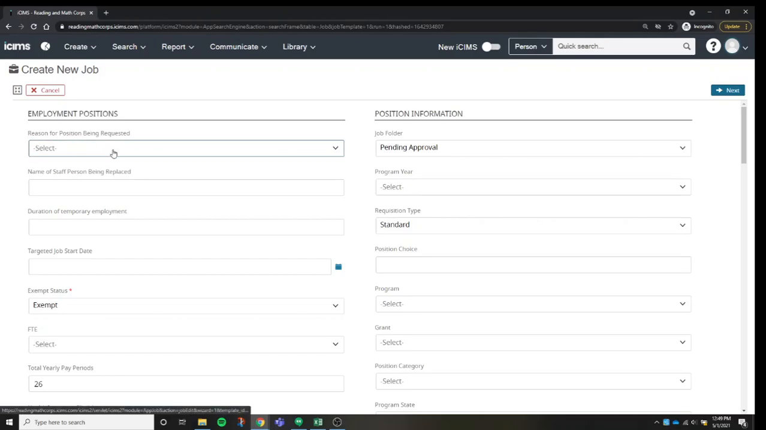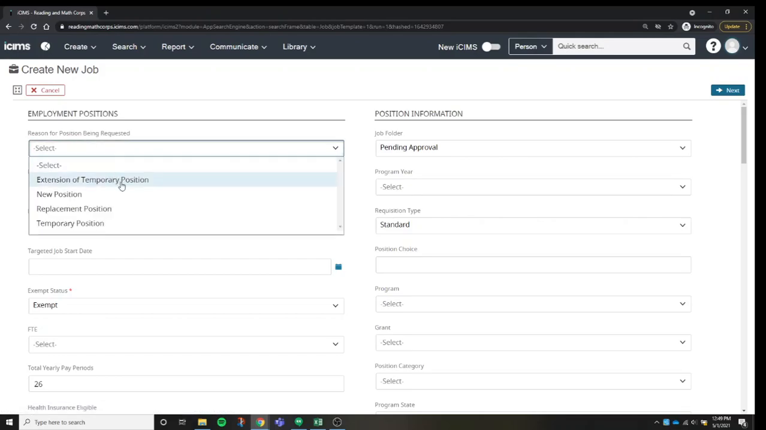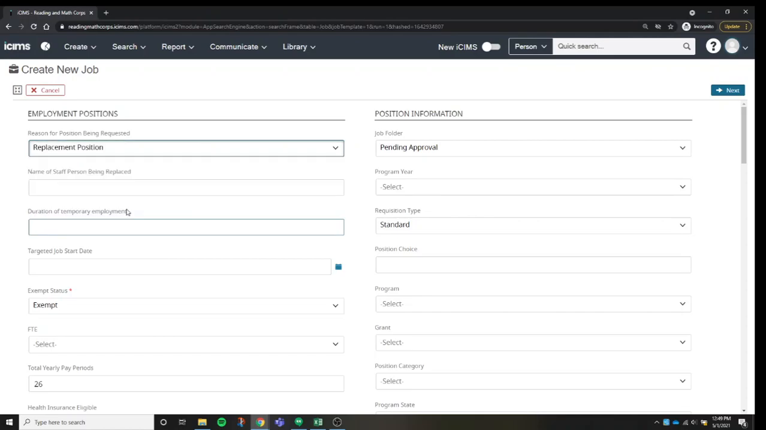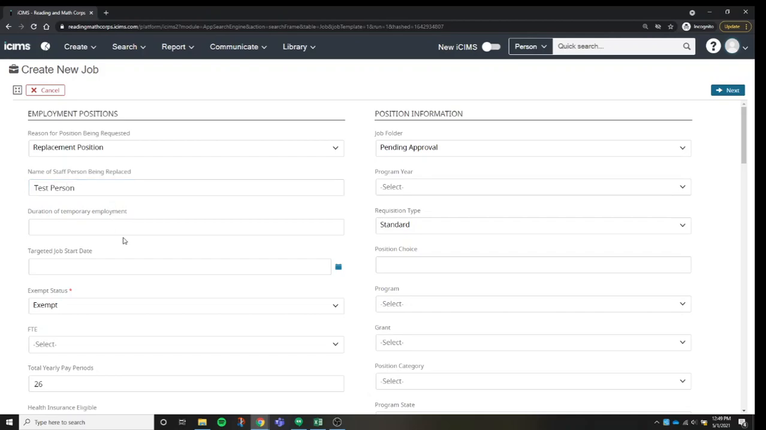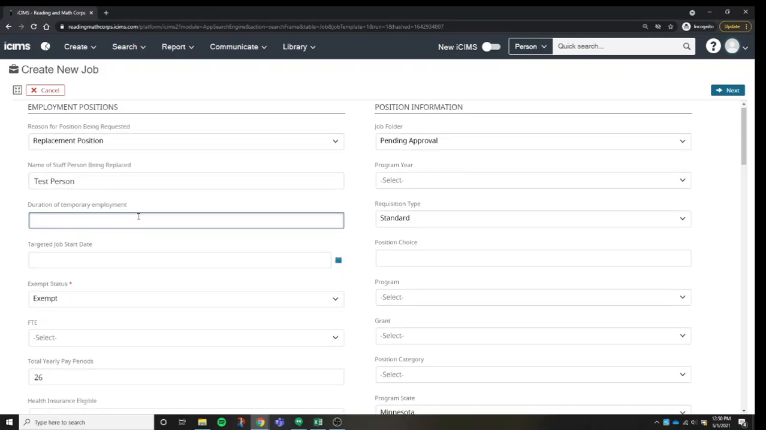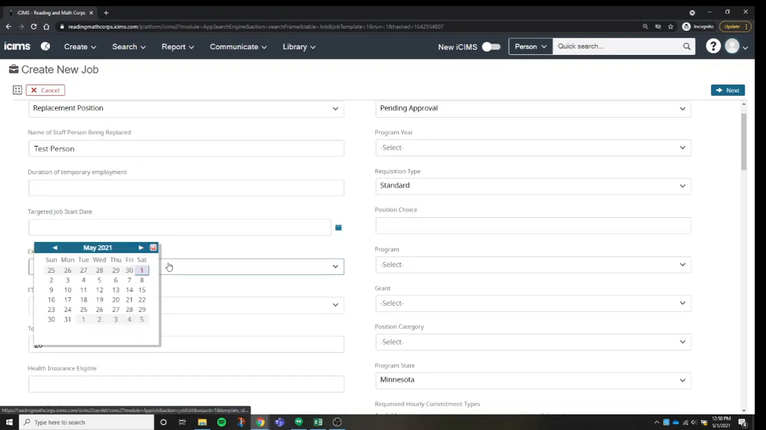First, we're going to fill out reason for position being requested. On placement position, we're always going to put the name of the staff person being replaced if it is a replacement position. The duration of temporary employment will go here if this is going to be a temporary position. Our ideal targeted start date is going to go here.